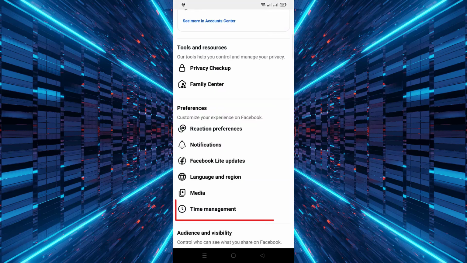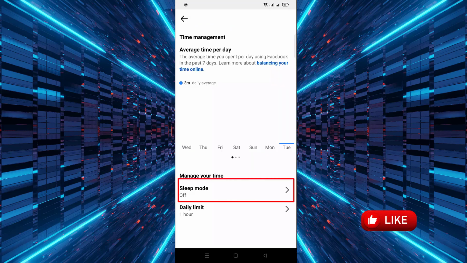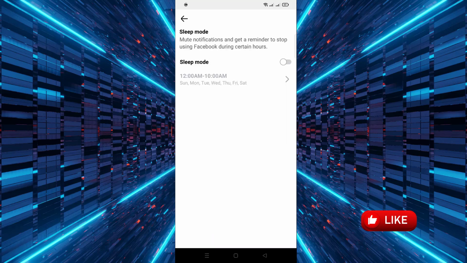After that, locate the Time Management section and click on it. Now, find Sleep Mode and tap to open it. Turn on Sleep Mode using the toggle switch.